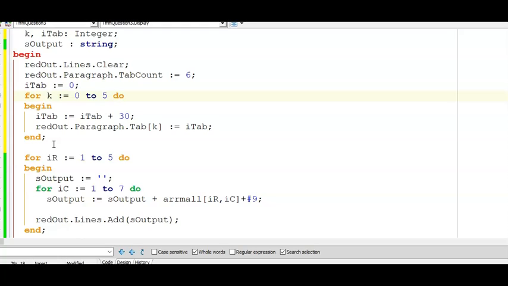But we need to set up tab stops because the output area was very small and we wouldn't have everything on the same line with the tab stops in between. Always before you set up your tab stops, make sure that you clear the rich edit. And I have 7 columns, so therefore your tab count would be 1 less, and that is 6.